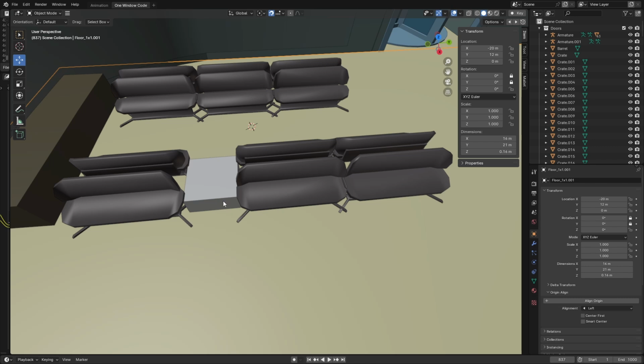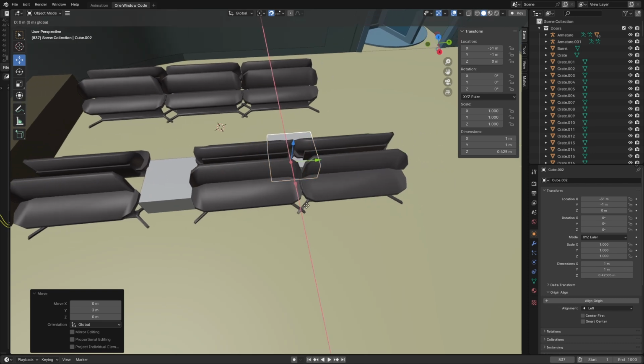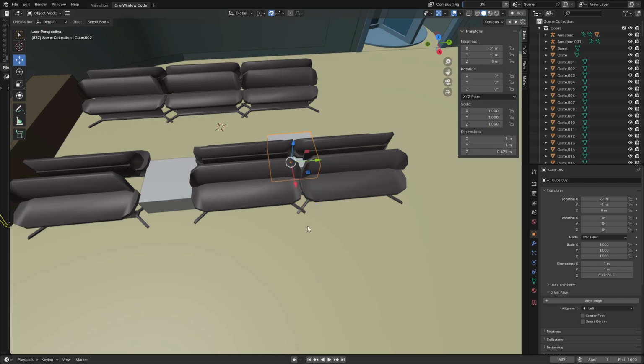In a situation you find yourself in, you could have an object like this, and now you want to duplicate it and move it here. The problem is it doesn't follow the grid properly. And whatever you do, you're gonna want to cry. You can go into edit mode, stretch it, fix it to the grid, but that is a waste of time.